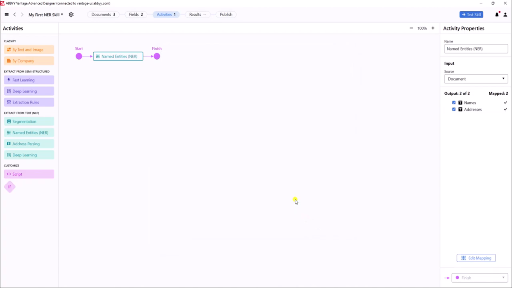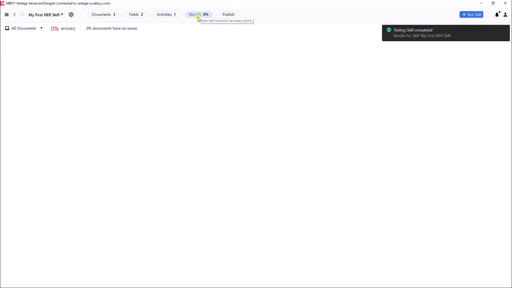Now that we've done the named entity mapping, the magic of ABBYY Vantage takes place. If we run our test skill, we will go look at the results and see what the software extracted for both the names and the addresses on this document. All right, so now that we have some results completed here, let's take a peek at these results.